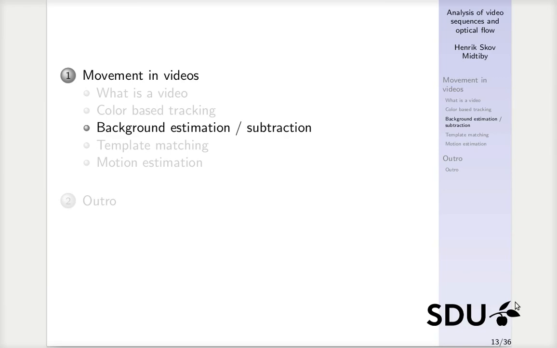Okay, we'll try to take a look at what is known as background estimation or background subtraction and template matching. Both cases can be used to locate objects that don't belong in a scene somehow.